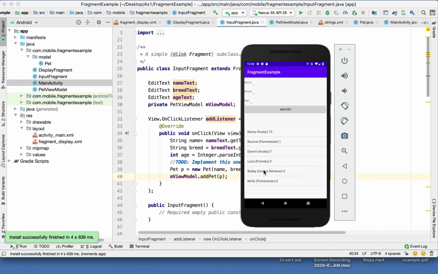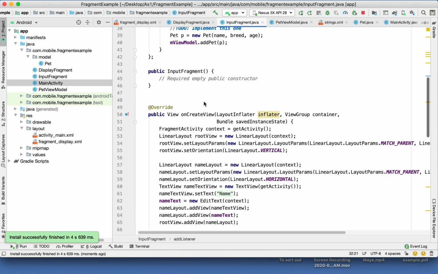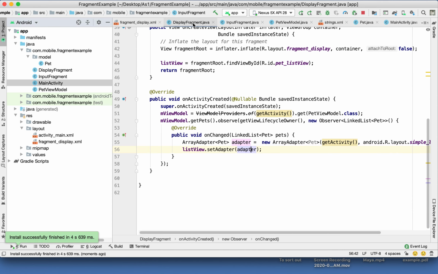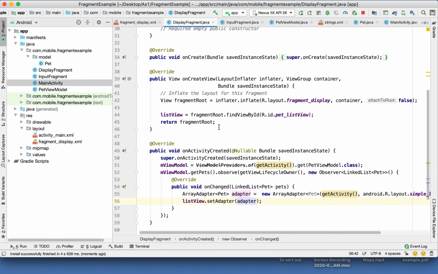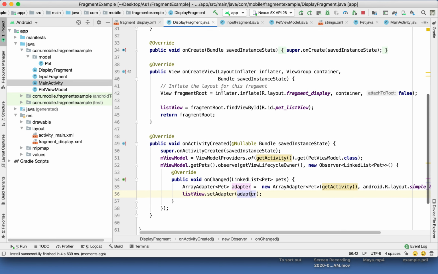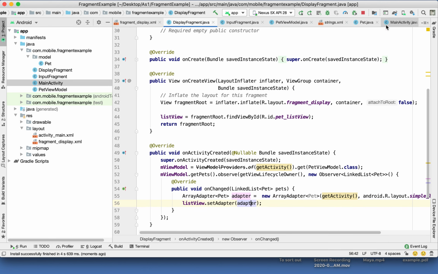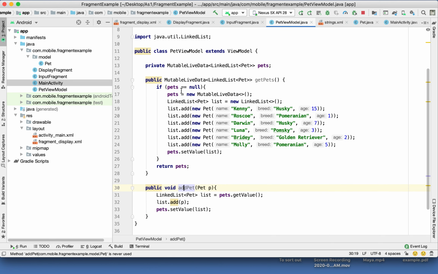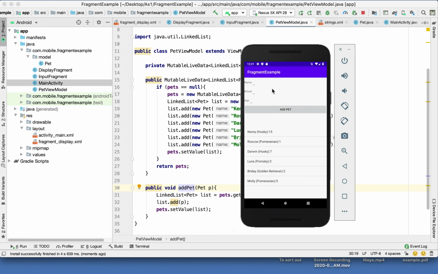Okay, so right now we have our default data. Now, I know it looks the same as before, but the difference is that right now, we're no longer doing that data inside of the display fragment. We're no longer doing it here on the onCreateView. We're now doing it on the pet view model getPets. So just notice that difference.